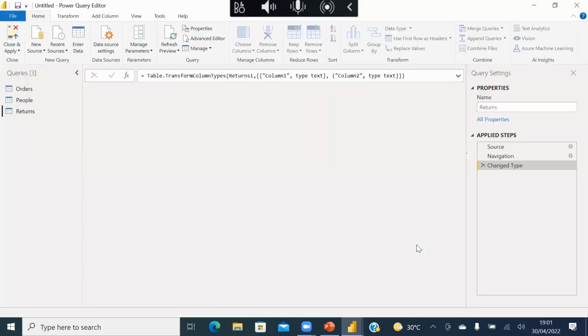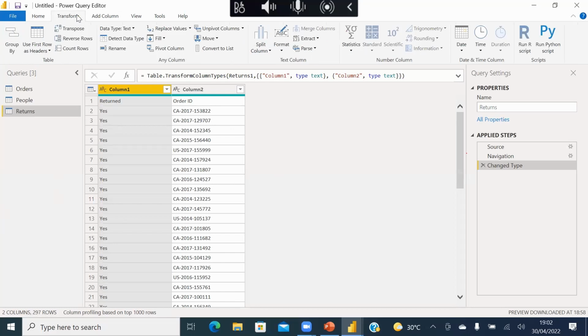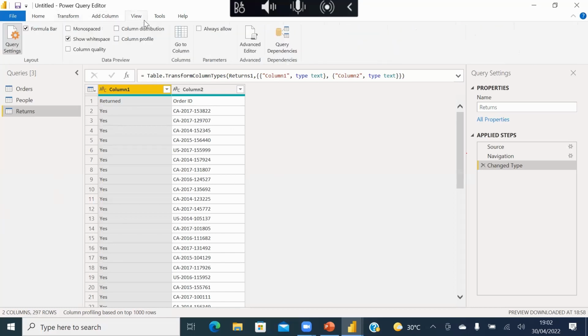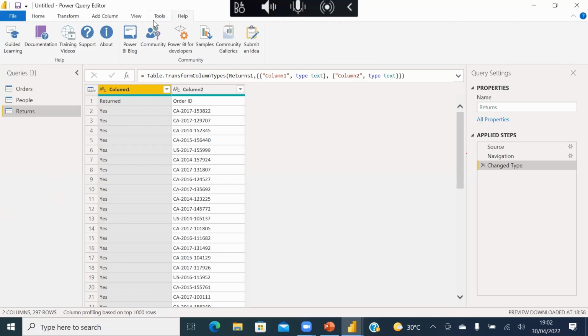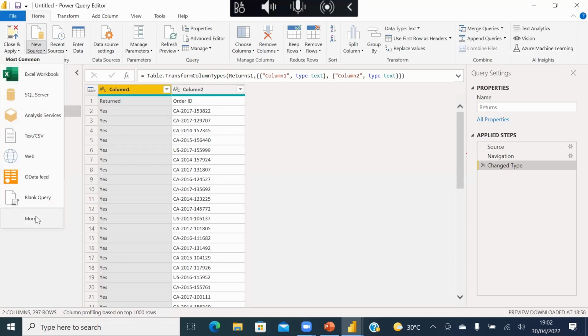So I believe some of the things I described earlier should start making sense to you now. We are now in Power Query. This is where we cook our data. This is where we transform our data. By default, this is what Power Query looks like. You have your home, transform, add new column, and these are other views and tools that you can take advantage of. On the home page, you have the option to get data as well.